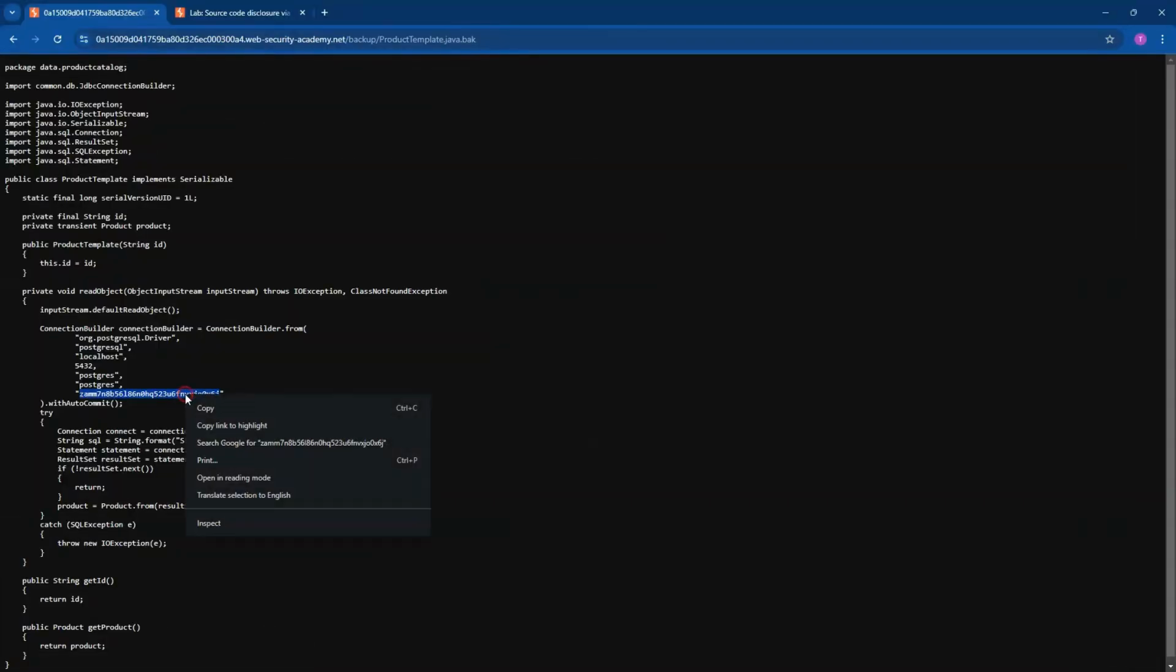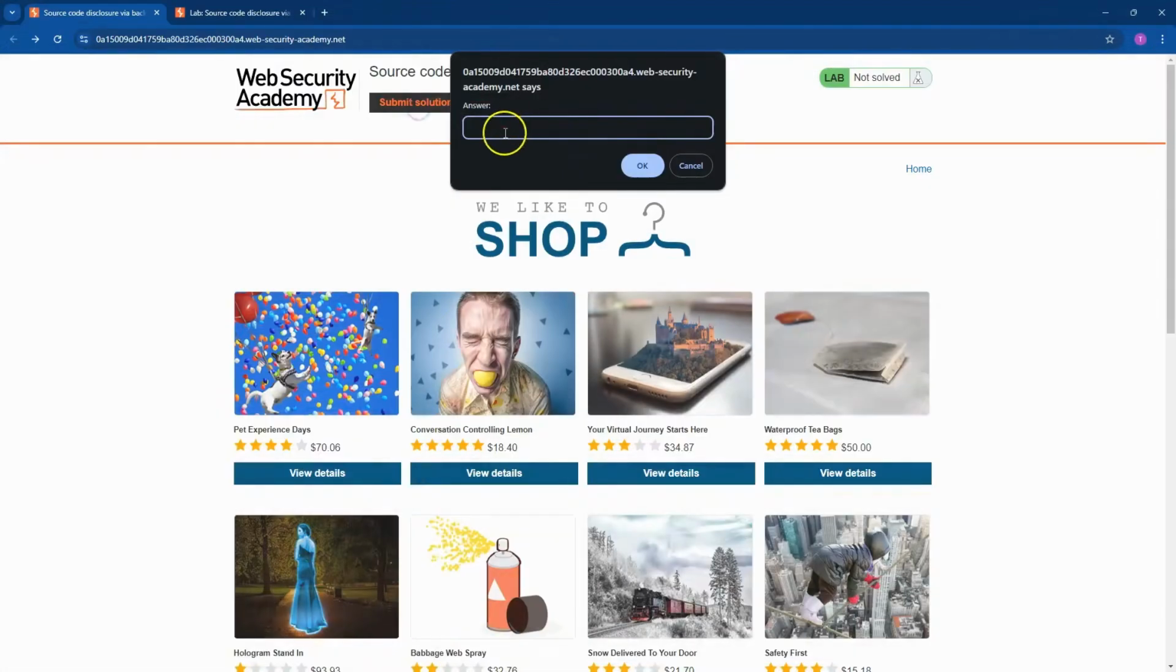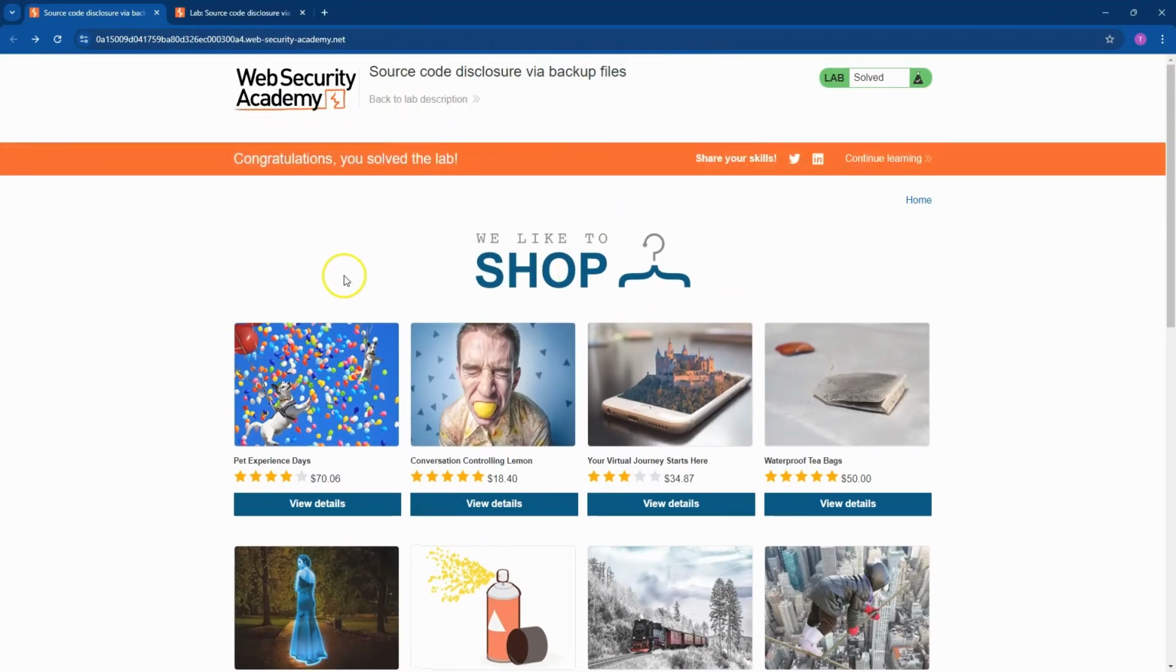The objective of this lab is to grab this PostgreSQL database password. Let's head to submit solution. Let's paste in the PostgreSQL password and we get the flag. Congratulations, you solved the lab. Key takeaways: don't hard code passwords, and if you do, for whatever reason, don't publicly expose the source code containing those hard-coded passwords.